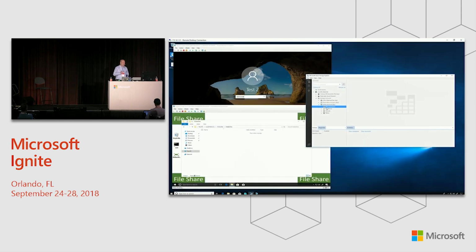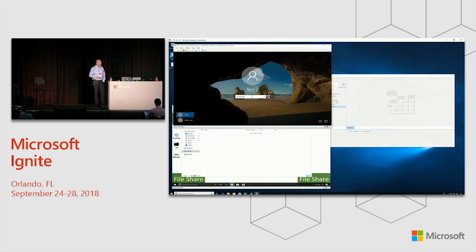And just a quick idea about what's going on here. We've got a client computer that's got the test user 2 that's about to log in there. We have the Azure Storage Explorer on the right-hand side. And then down here at the bottom, we actually have an SMB server, just a regular Windows file server. We're going to go ahead and log this user in.